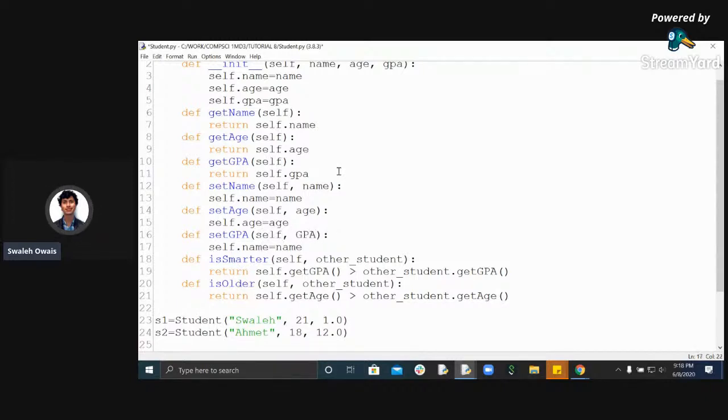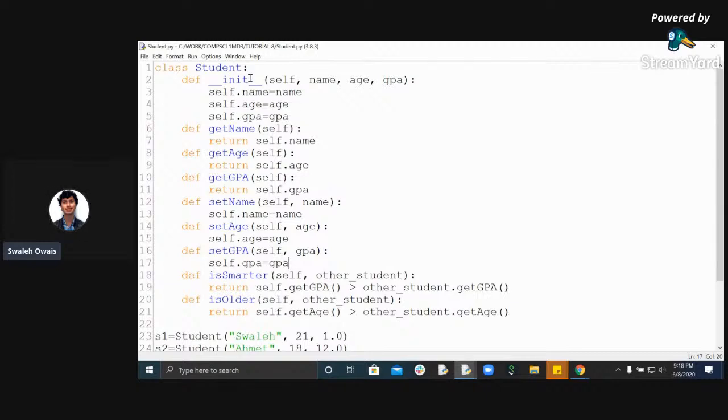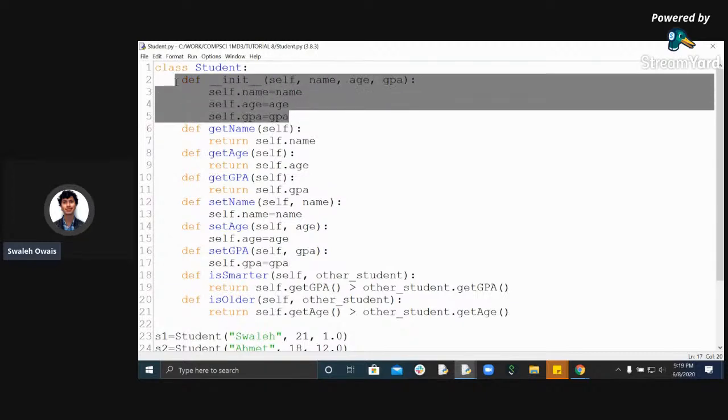Okay, we have about 10 minutes left, so I think there's one more thing I should show you guys before I sign off today. All right, so we've made our class that has the constructor method.